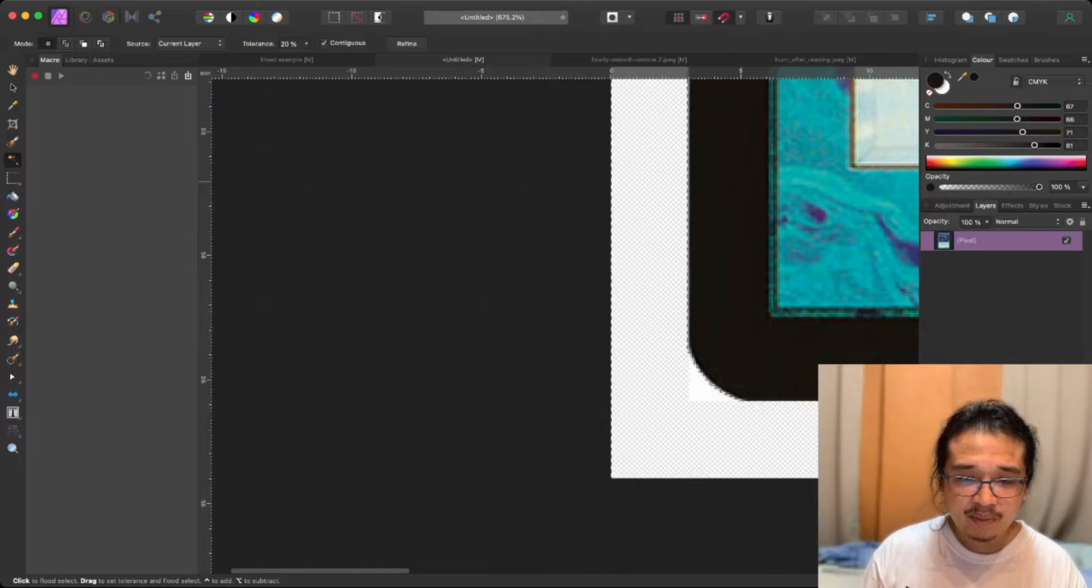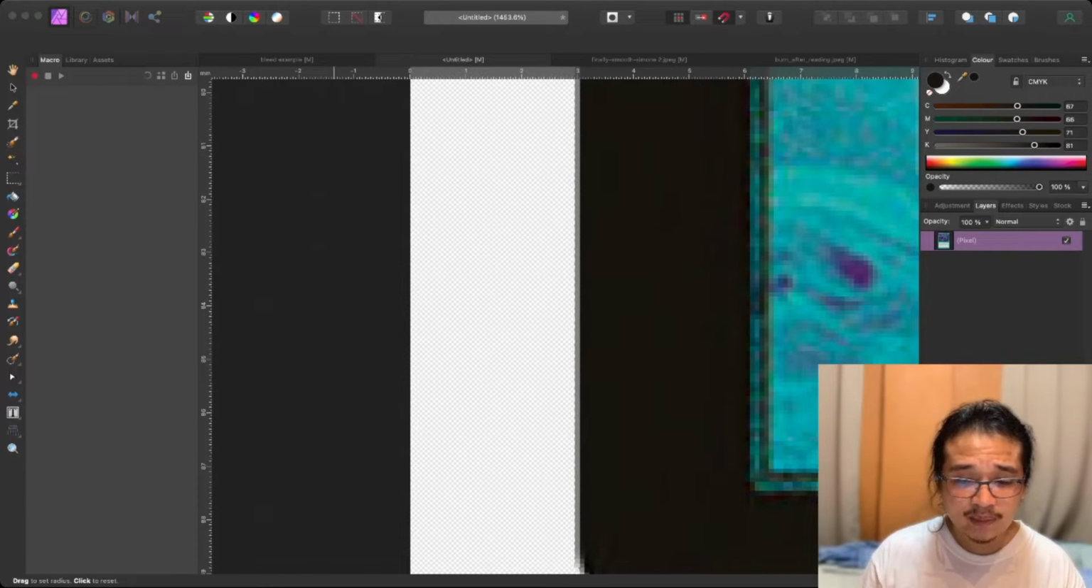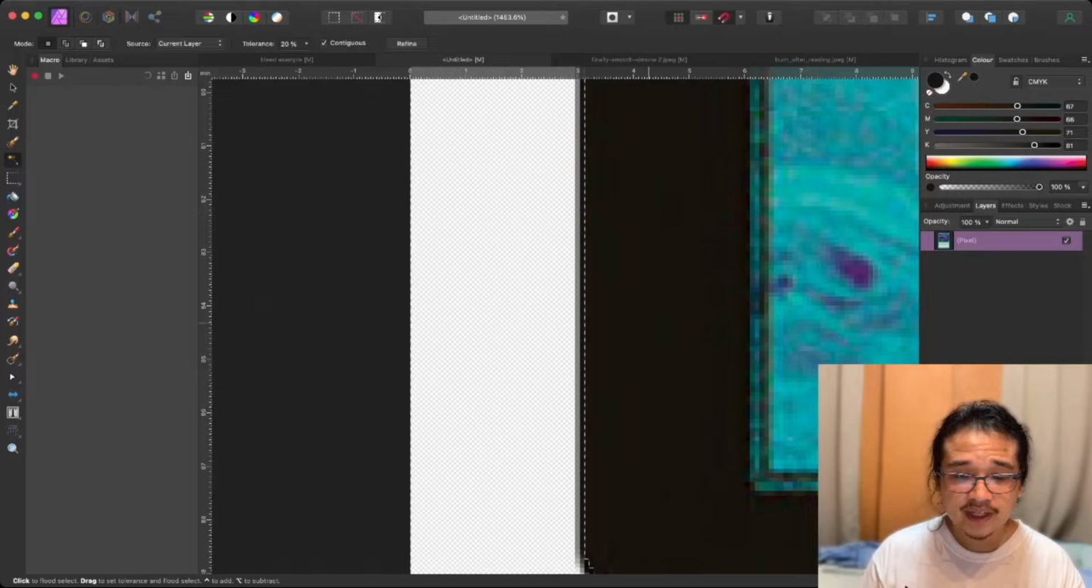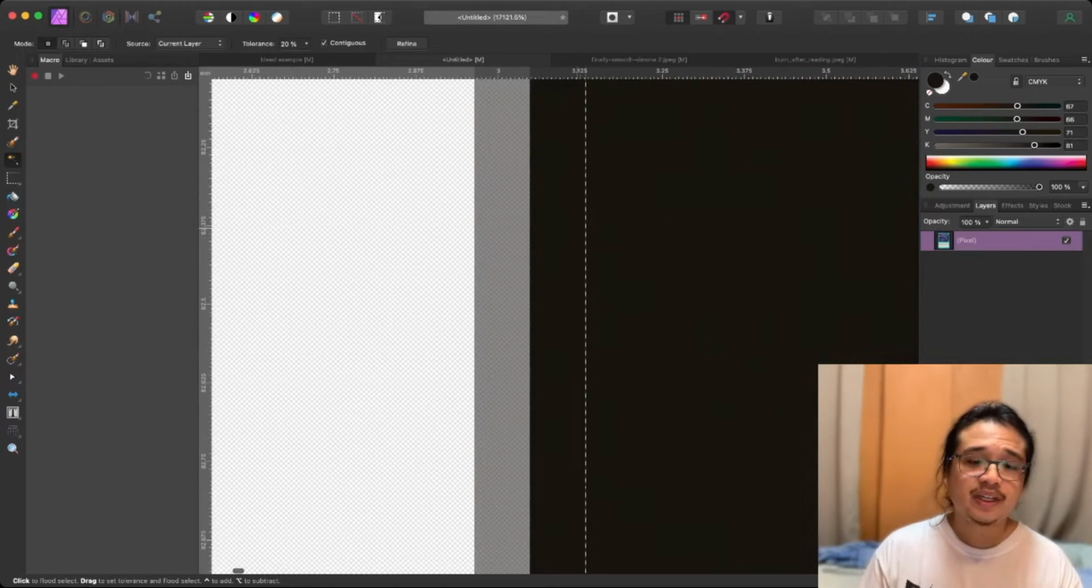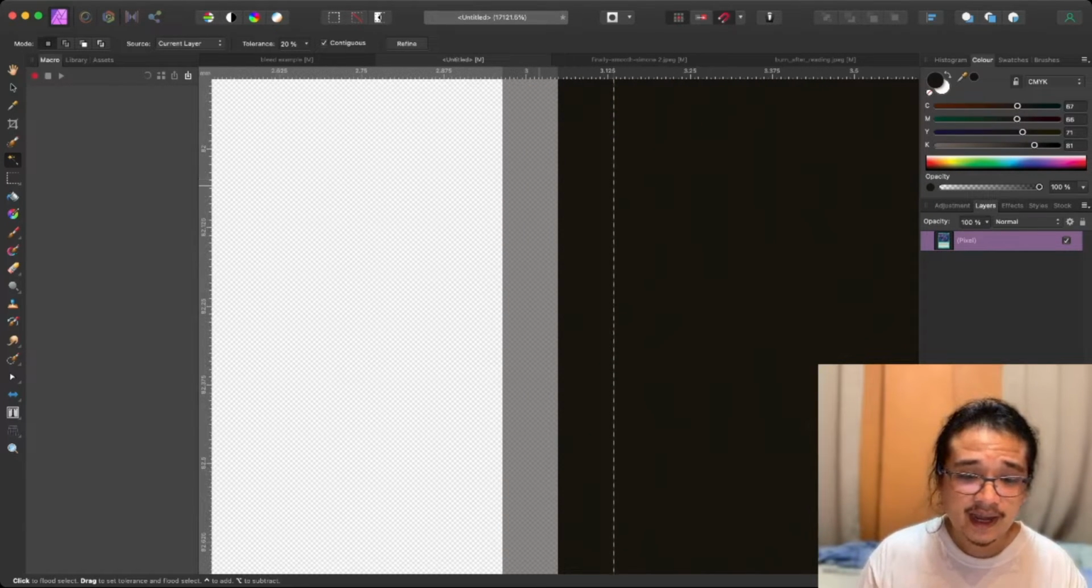Okay, now before we fill this, we're going to have to grow the selection. So I'm going to just grow it by around 1 to 3 pixels. So here we go. I'm going to grow it now by 2 pixels. And the reason for this is because there are usually these aliasing artifacts. I think that's what you call them. And you can see this, the outermost pixel of the design has a different transparency.